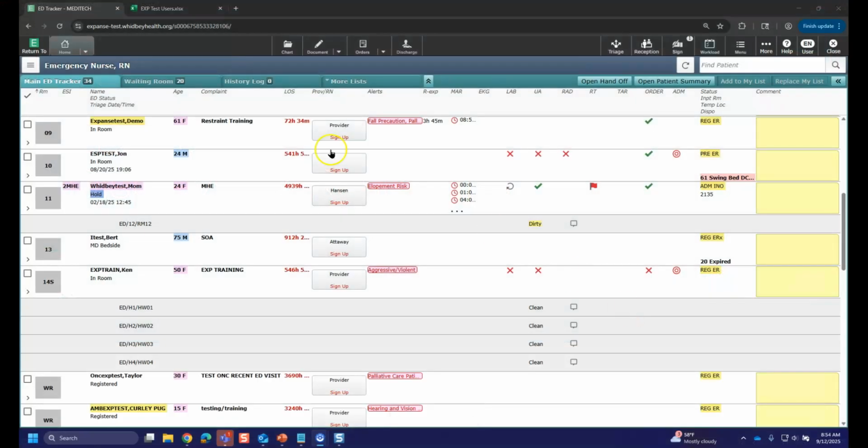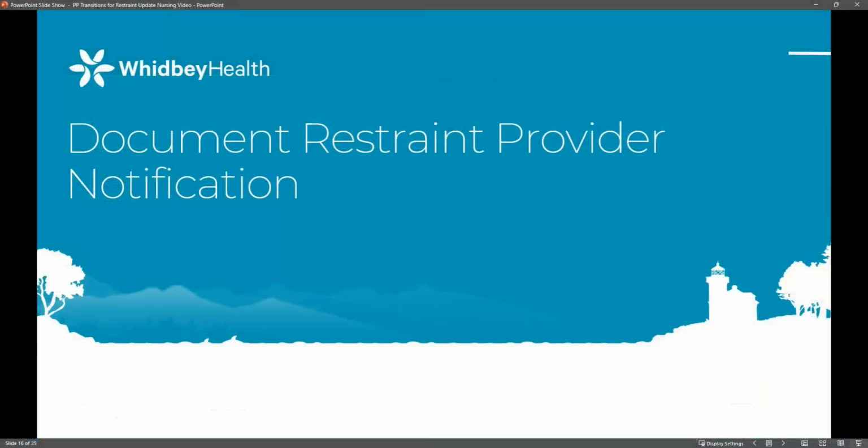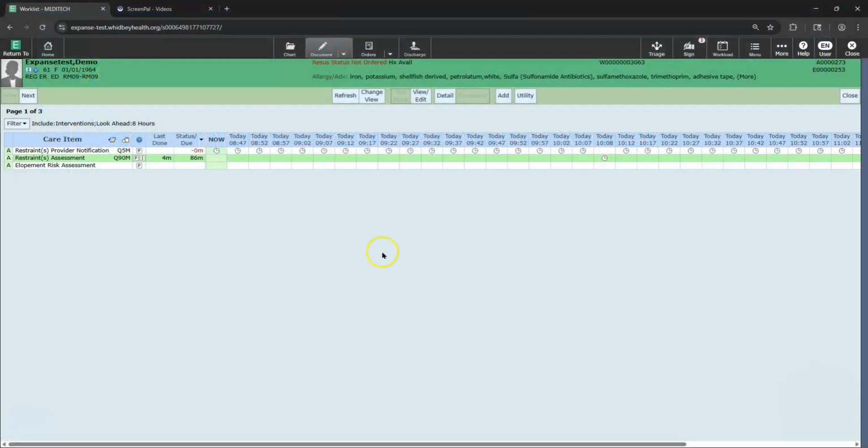So I'm in here as the emergency department nurse looking at the ED tracker at my Expanse demo patient, and I can see that the restraint expiration is marked right here on the tracker. After documenting a restraint assessment, you'll notice that the restraint provider notification has been added to the work list, and it will have a clock every 5 minutes until it is documented.